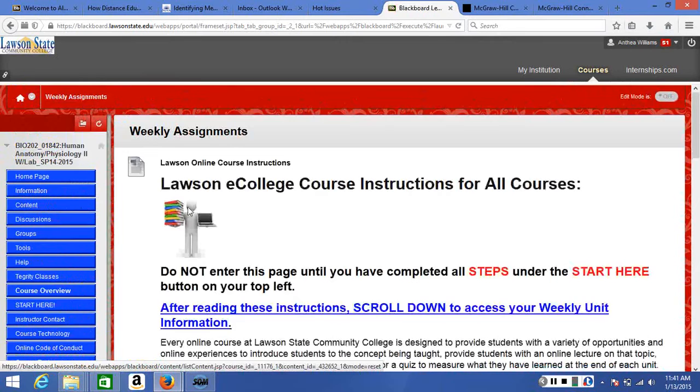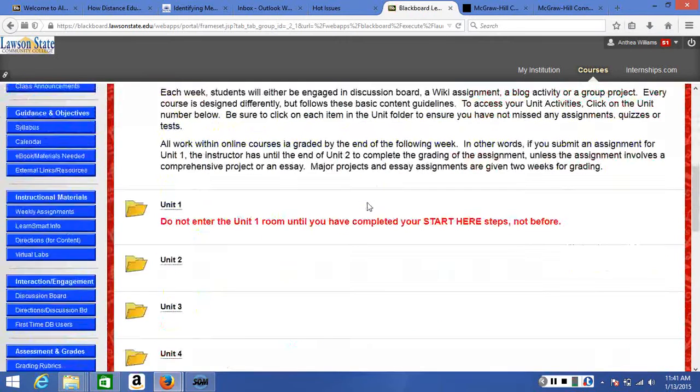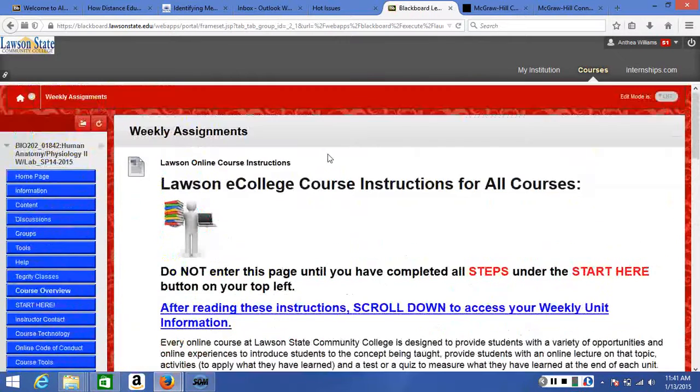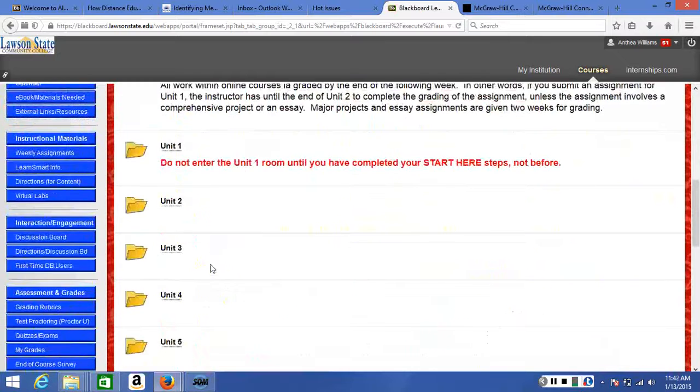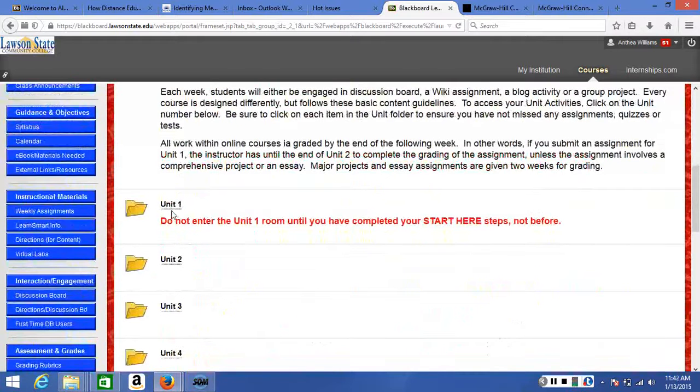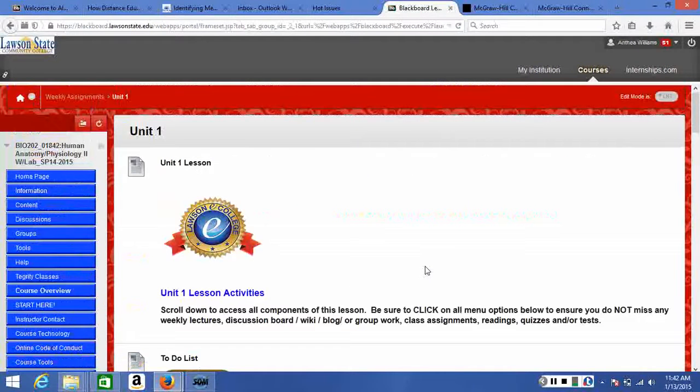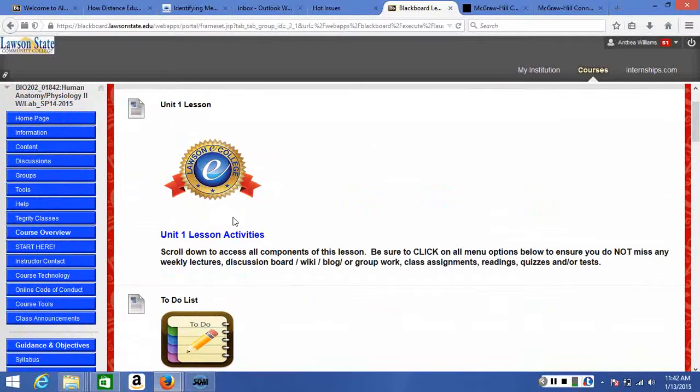And then some other areas as well. So here is your weekly assignments. Weekly assignments, Unit 1, Unit 2, all the way down to Unit 15. I'll go into Unit 1. Is that what you're supposed to complete for the very first week? And it is very similar. So you see the thing's going to repeat itself, which is fine.